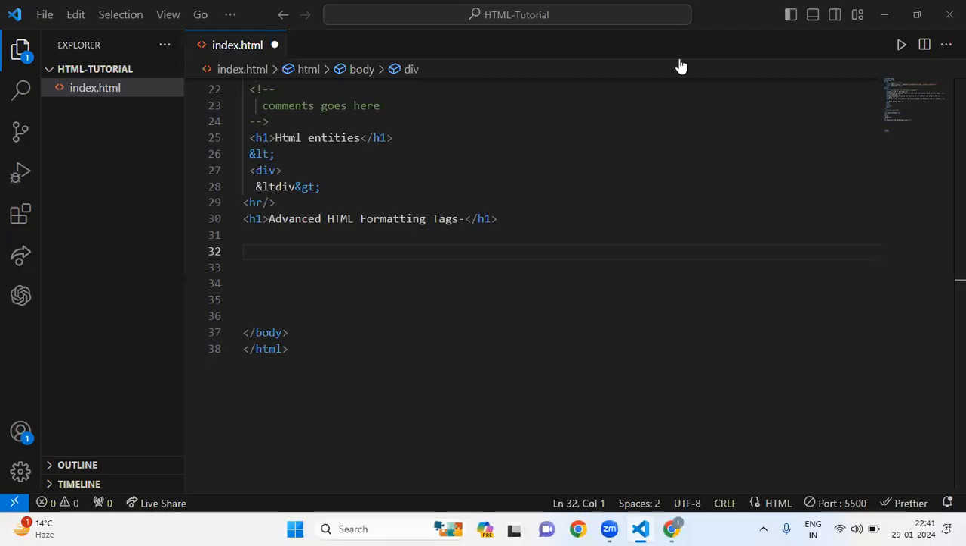Hi everyone. So this is lecture 11 where we are going to learn about advanced HTML formatting tags. These formatting tags in HTML provide structure and meaning to the content. Let's explore some advanced HTML tags for text formatting that can be useful for us.